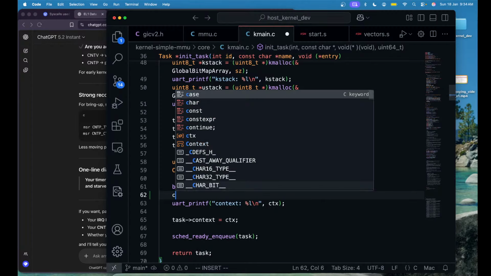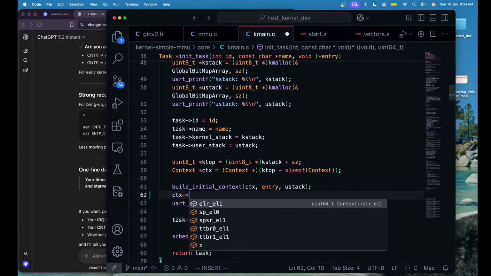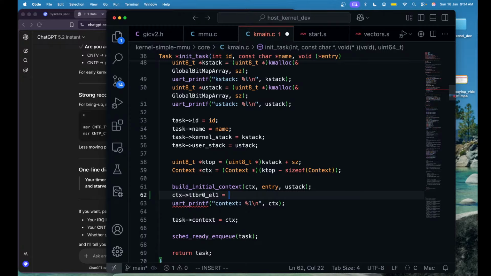Okay, let's see, ctx, tbr real one. Currently, this is a process. This is a new process. And these values are supposed to be physical addresses. Yeah, these values are supposed to be physical addresses, not virtual.